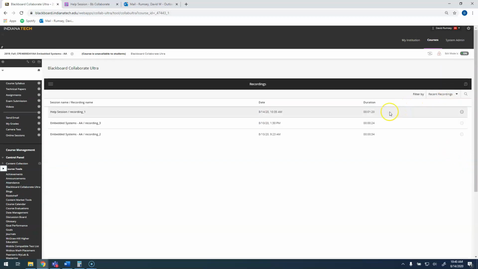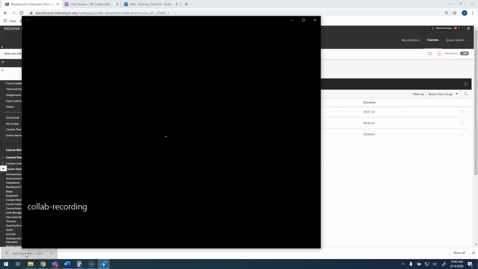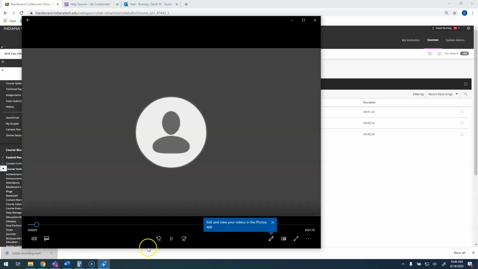It's still zoomed in weird, but the key thing here is that if I go to help session recording 1, and I go all the way over here, there are these recording options. Now, even if you didn't have the download option turned on, that's for your students to be able to download. You would still be able to download this video. So I'm going to download the video, and now there is an MP4 file that I've downloaded onto my computer that contains the video.